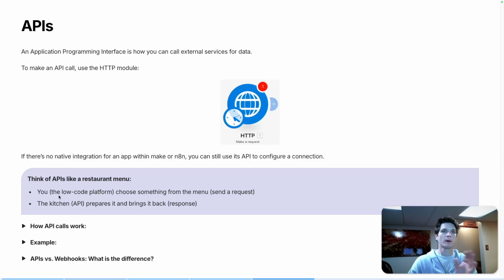And the best way to think about APIs is kind of like a restaurant menu. So you, or the low-code platform, choose something from the menu, which is akin to sending a request, and then the kitchen, or the API, processes that request and brings it back, or the response, the API response in that case.